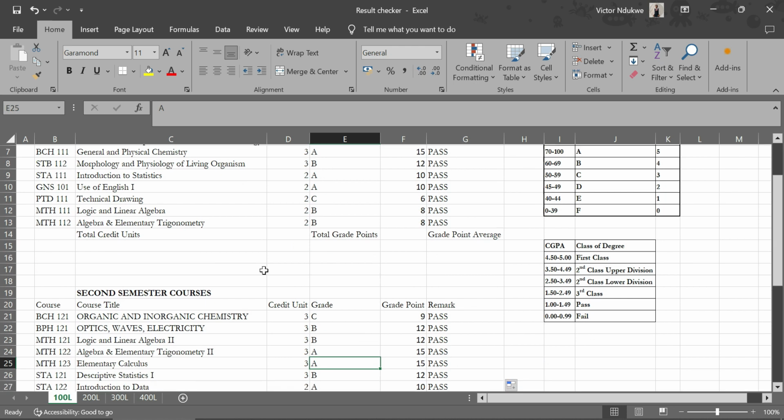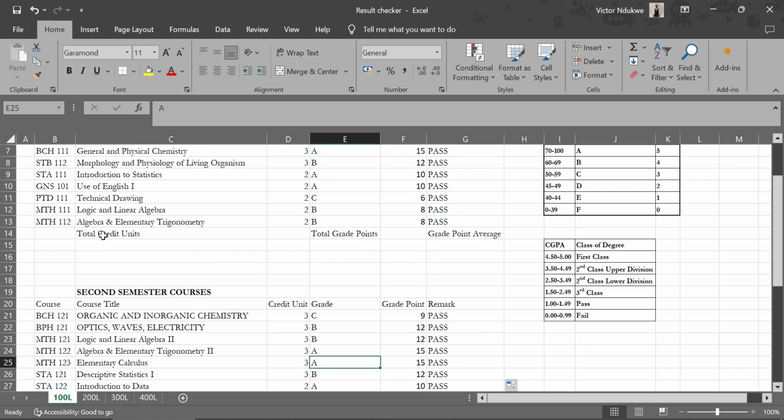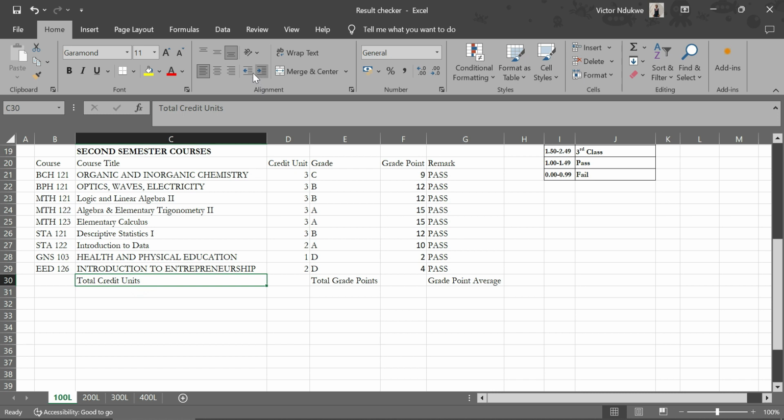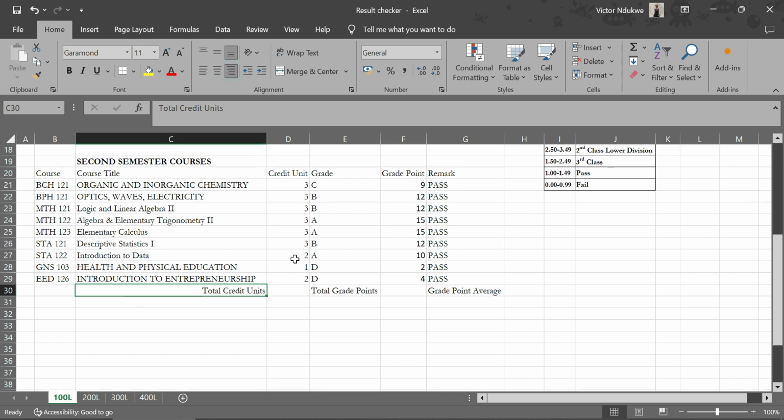So what's the next thing? Say I put an option for total credit unit. I'm just going to align this right. I think I don't like it being left. I'm going to align this right.